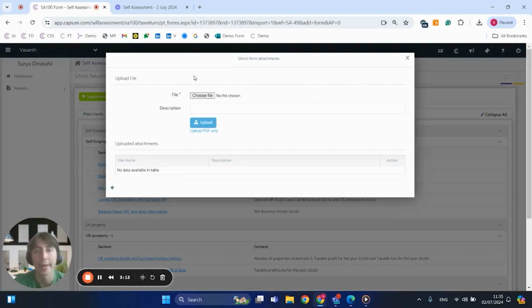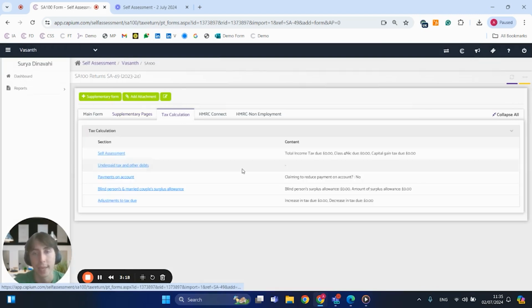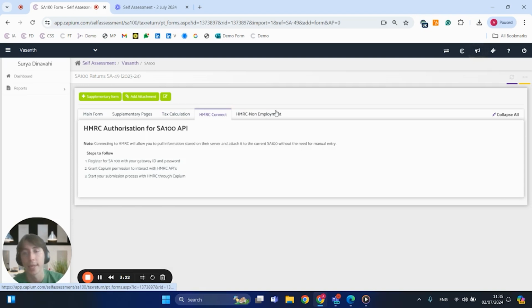You can also add any additional attachments into your SA 100 via PDF. Tax calculation will all be shown within this section here. And of course, we have HMRC Connect and the non-employment, which I mentioned briefly before. So as I said, if you do have this authenticated, you can technically bring across any of your employment records, P60, pension details from HMRC directly into the self-assessment, which is really handy. Again, saving you that time and money of having to manually enter that data into the system.